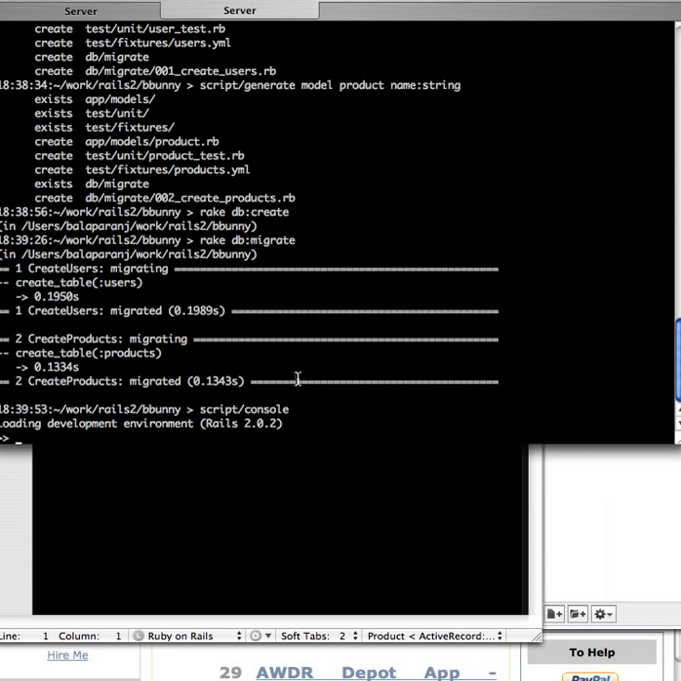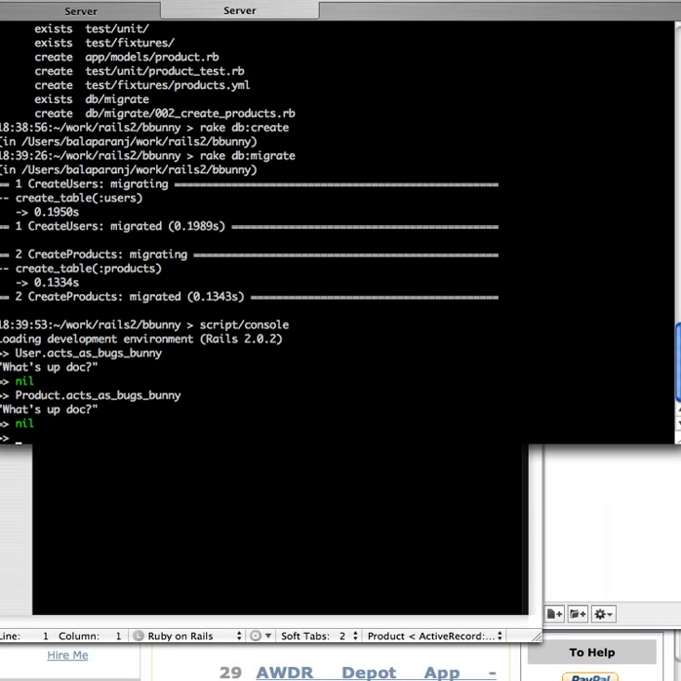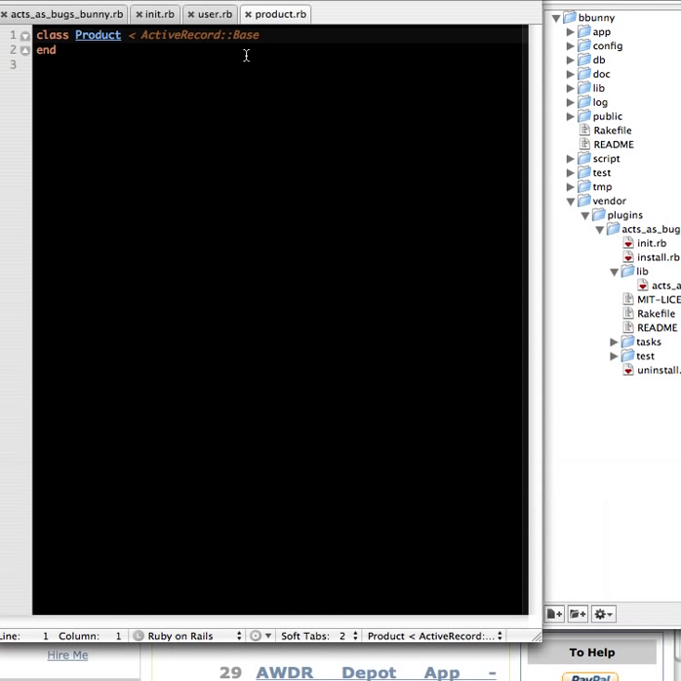Okay, now let's say, can we say User.acts_as_bugs_bunny? There it is. It says what's up doc. And let's say the same thing for product. Product also knows how to say what's up doc. It knows how to behave like acts_as_bugs_bunny.